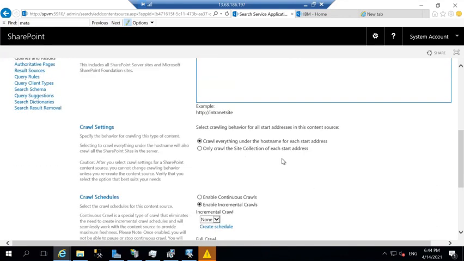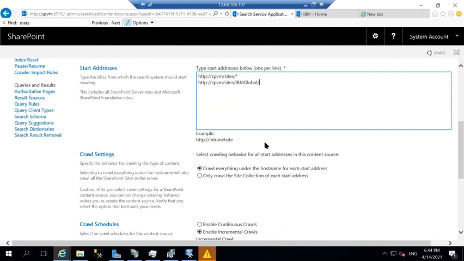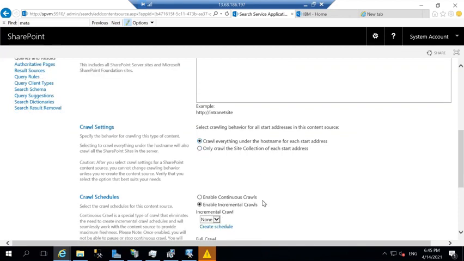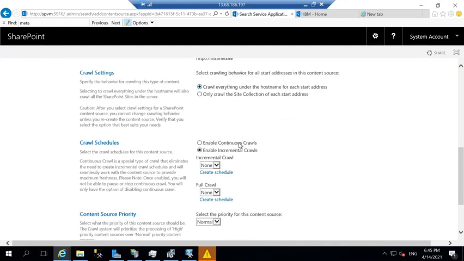Now below you have an option for what exactly it is going to crawl. Option 1, crawl everything which is under the host name. And what is my host name? SPVM. Everything which is under this host name, please go and crawl that. Or I can say that only crawl the site collection of each start address. Depending on the situation, we can define any of them, and then how this crawl is going to happen.